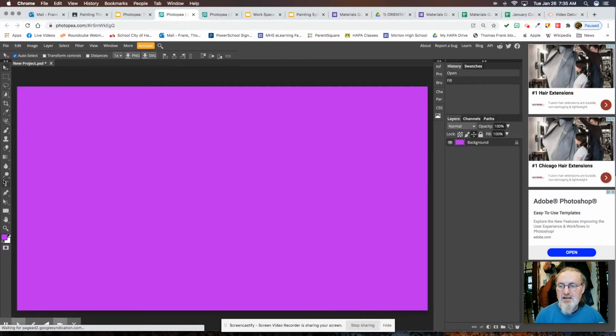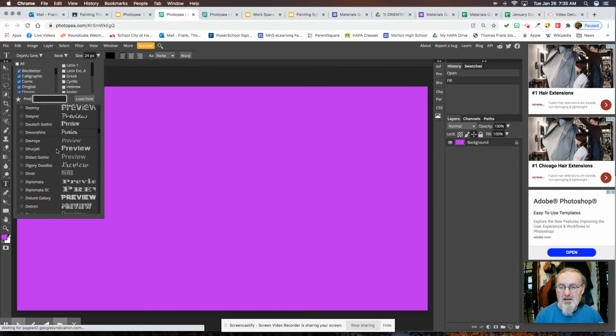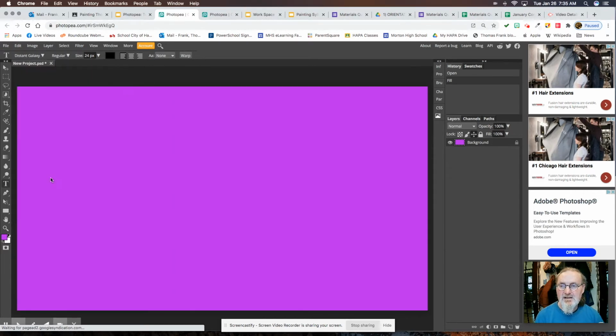So now I can select my text tool right here, and that will bring up the text menu or options at the top here. It defaults to DejaVu Sans right now, so I'm going to select my own text. I'm going to look for something really thick. I'm going to go for Distance Galaxy. Then it defaults to a size of 24. I'm going to make this very large. I'm going to make it 250. So I'm going to click on that and type it in, 250.